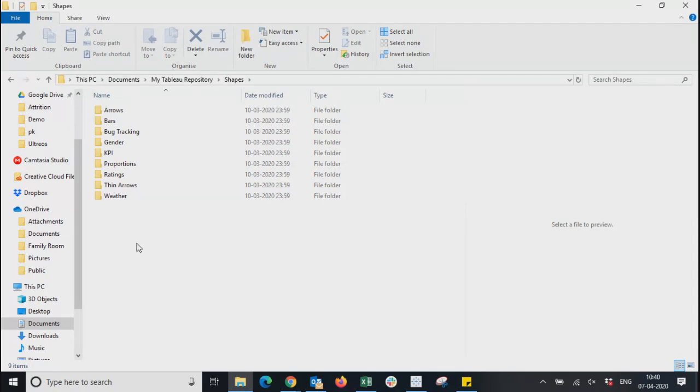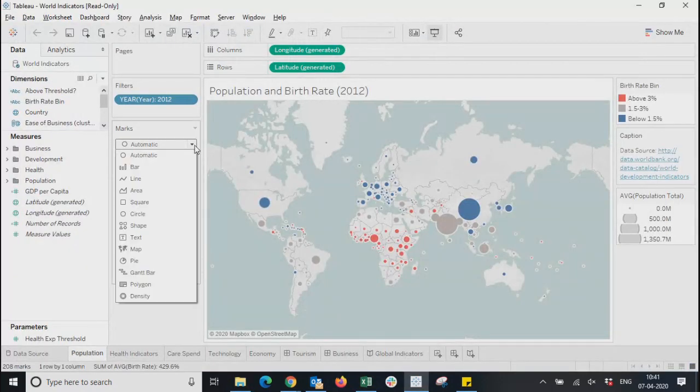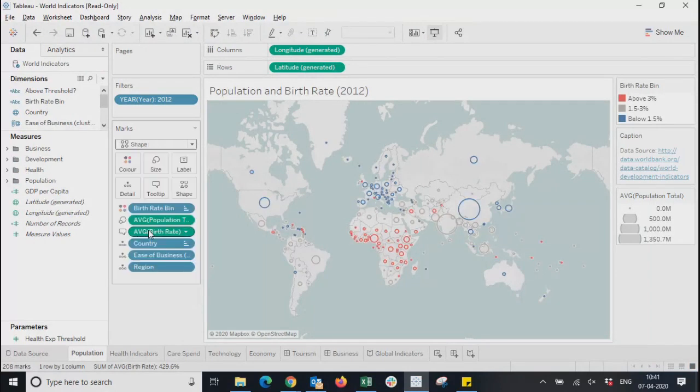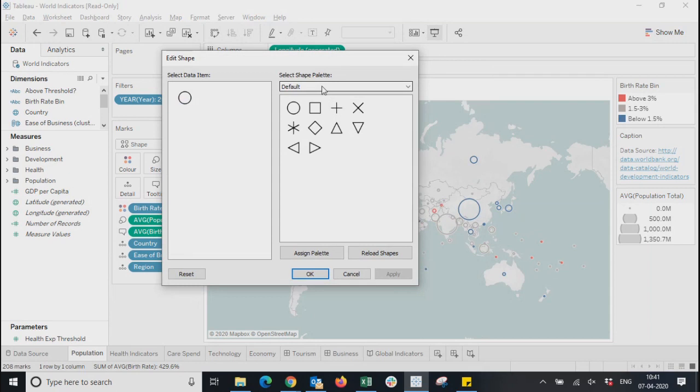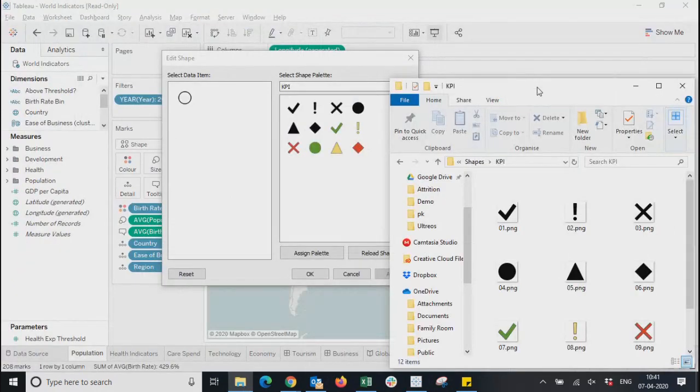Let me click on any of these. Let's see, if I go and click on KPI, these are the images. Okay, now I'll go to Tableau, and over here just select shapes. On this shape, I'll click on this one. What do you see? I'll go to KPI. Aren't these the same thing we have here in this particular folder?